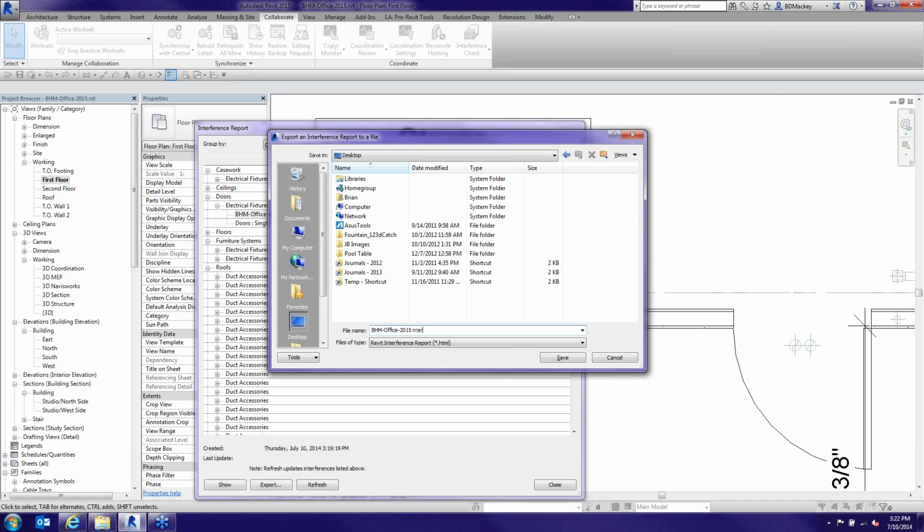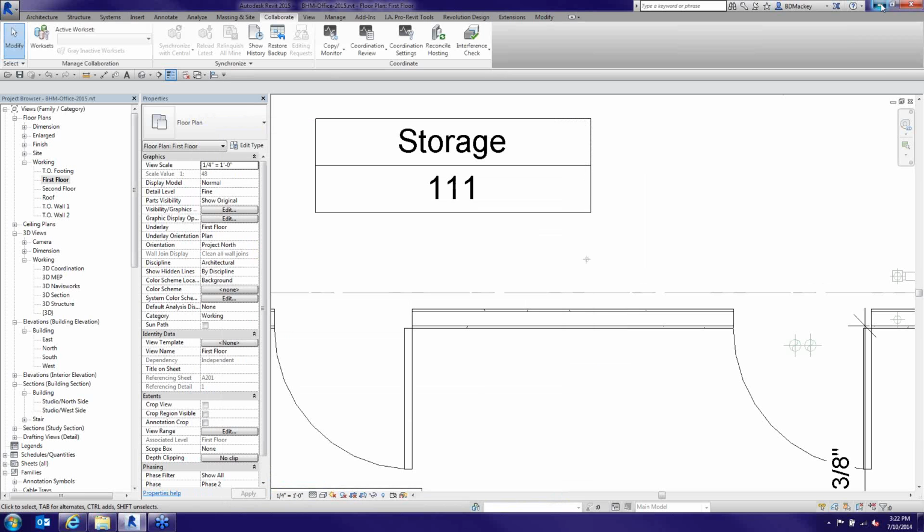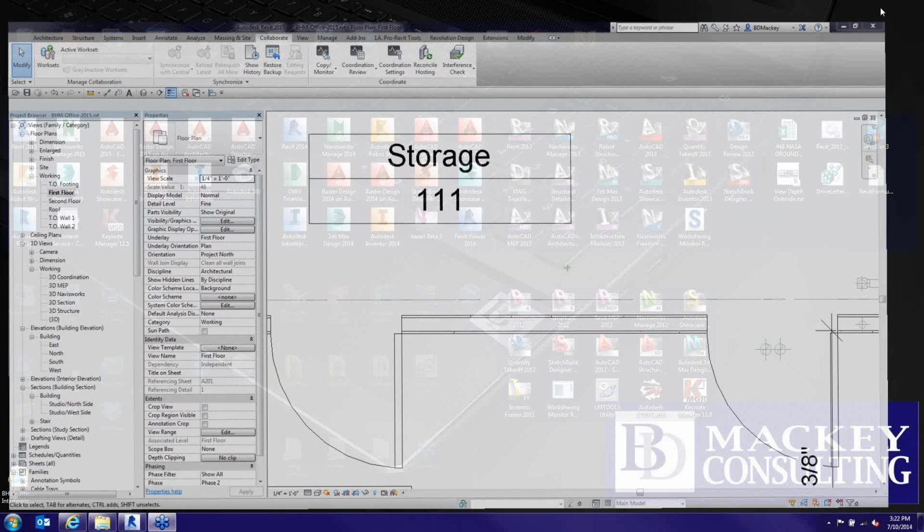interference. Give it a name here so I don't get confused. In my mind it's sometimes a little bit easier to just close this out and then open this up with the HTML file. So however you want to look at it, see it, etc.